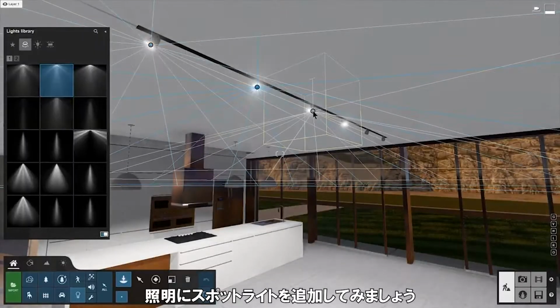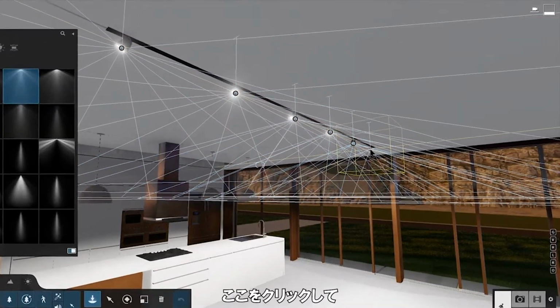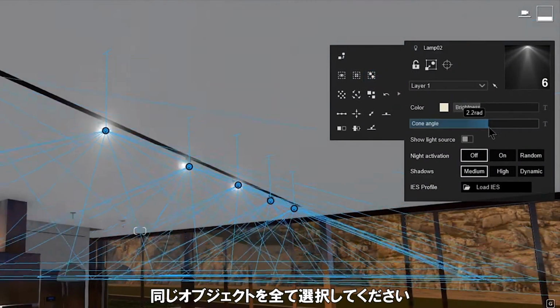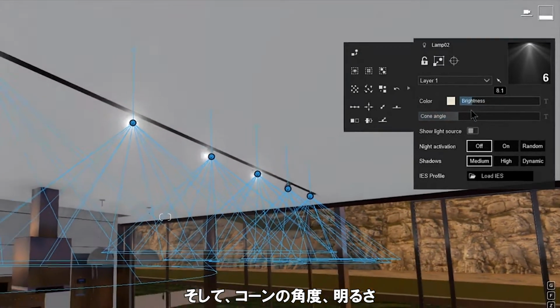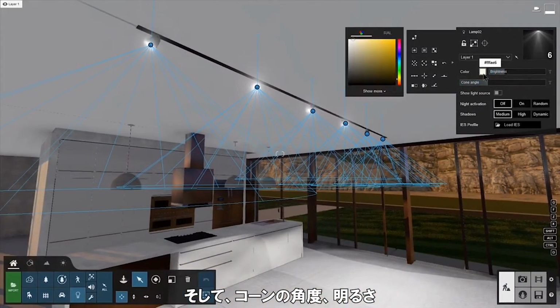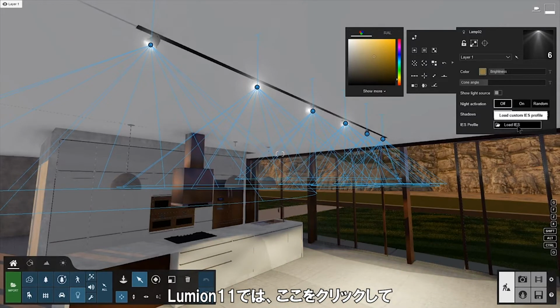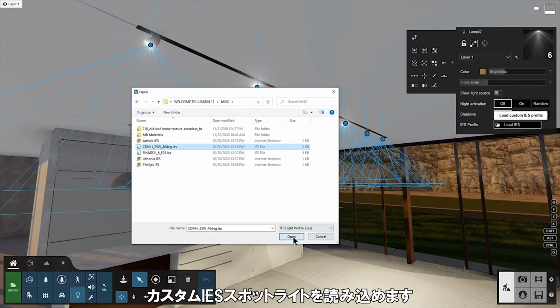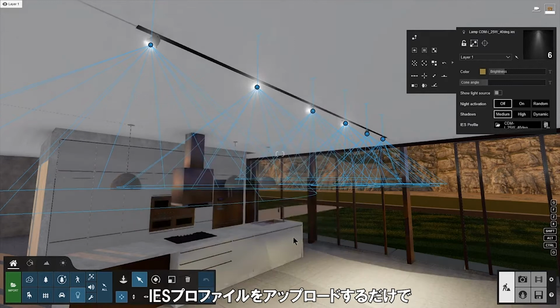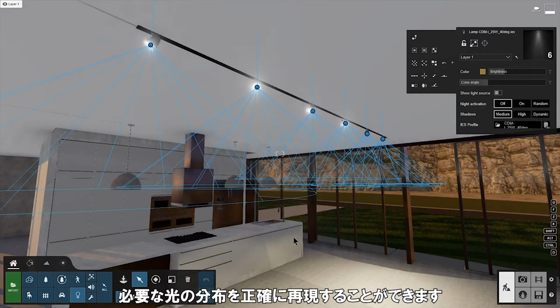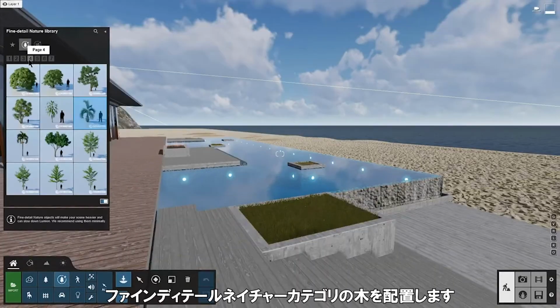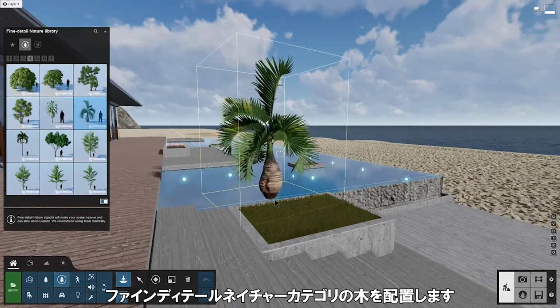Now, let's add some spotlights to these track lights. Click here to select all identical objects. Then adjust all of their cone angles, brightness, and color at the same time. In Lumion 11, you can now click here to load your own custom IES spotlights. Simply upload the relevant IES profile and recreate the exact lighting arrangement you need. Next, we're going to place a few fine detail trees, which you can find in the Fine Detail Nature category.